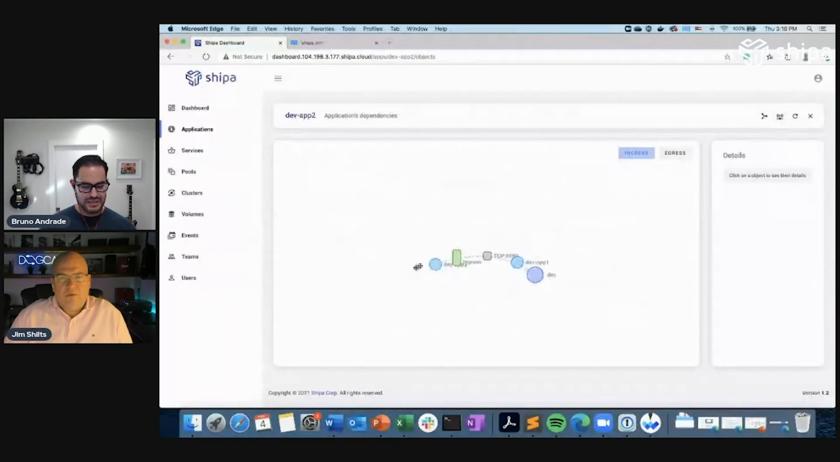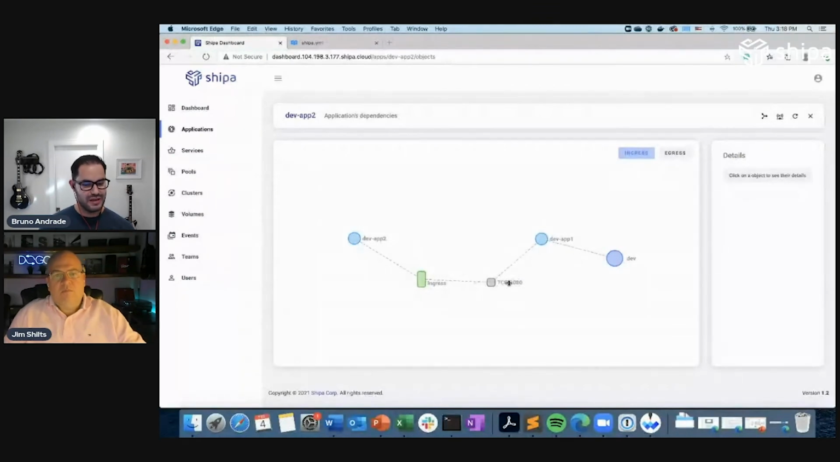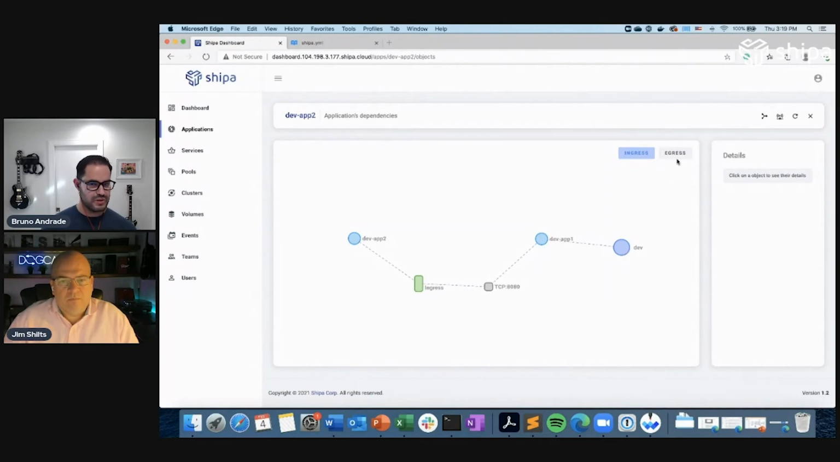I can see that easily represented here in a graphic format that I'm seeing, okay, my dev2 app can receive ingress from my dev app1 through port 8080. That is sitting on this pool or this Shipa framework. So now I can see how traffic is actually flowing into my application. Again, it doesn't really matter if one cluster is using Istio, another cluster is using Traefik, but now you have a standardized way of defining and visualizing network policies.